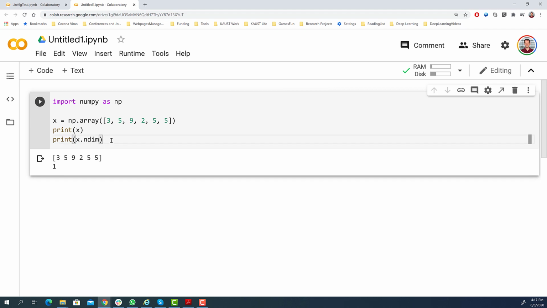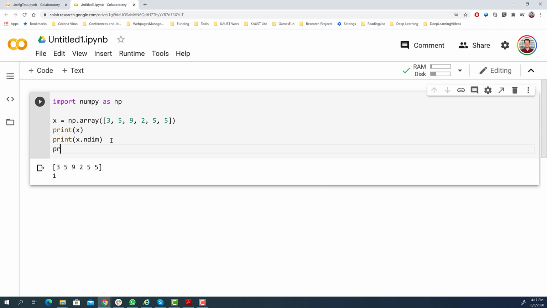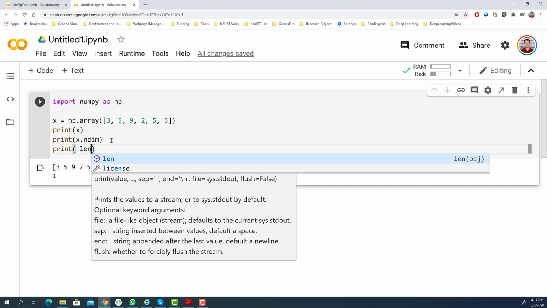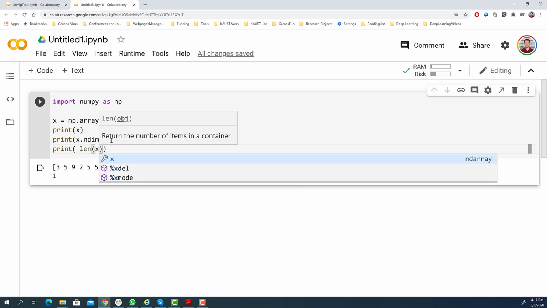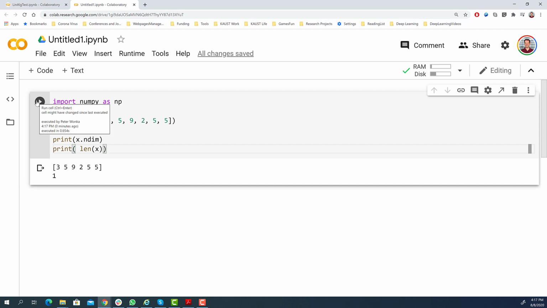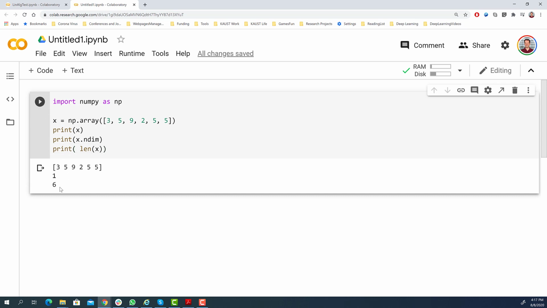All right, so we can also try print length of x and start this again. Now we see that the tensor rank is 1, but the number of entries of the vector, or the dimensions of the vector, is 6.